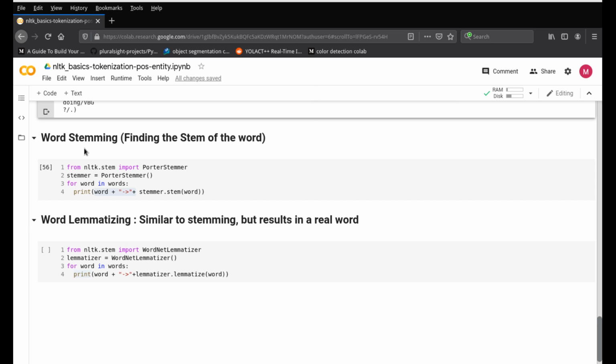Generosity stems from being generous. So generous is that stem, and generosity is the word that you're using. So that's what word stemming means, and we want to understand the stem of the word. And the most widely used application of this functionality is in search engines.